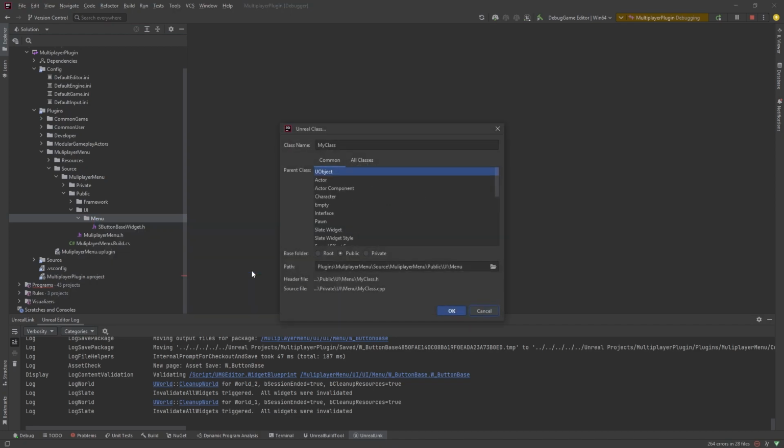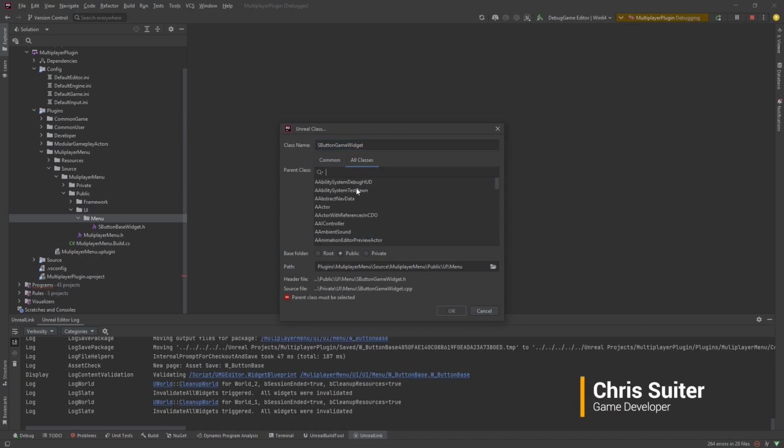So the first class we're going to create is the button game widget. So I'm going to call it SButtonGameWidget. So this will be a button to select a game type when you host a game. And this is going to inherit from our SButton, the button we just created. If you're not creating this button, just inherit this from the common base button.